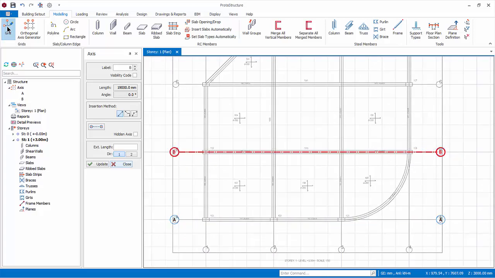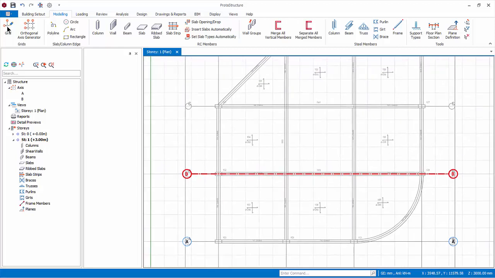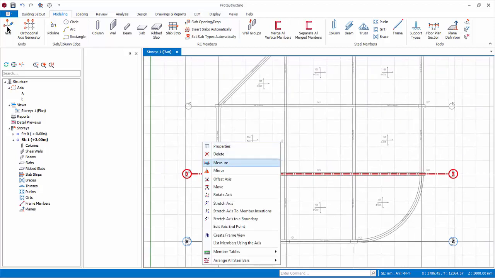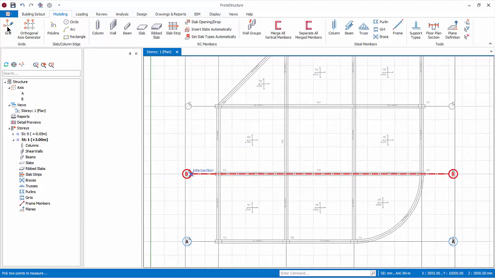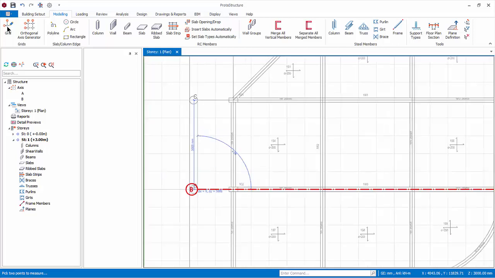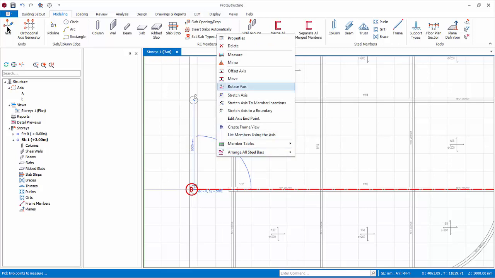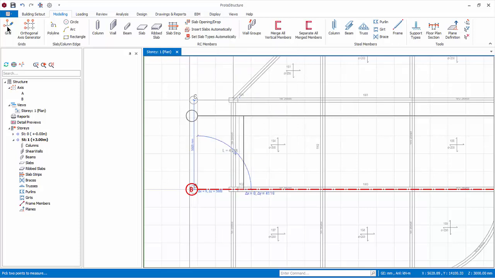To measure the distance between two points, right-click anywhere on the screen and choose Measure. Then, pick two points. The dimension will be shown. Take note this dimension is temporary and will eventually disappear after some time. You can also make use of the offset axis function. Model all the remaining axes using any method.